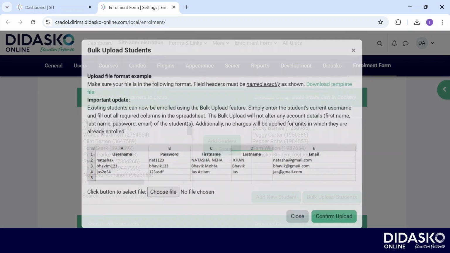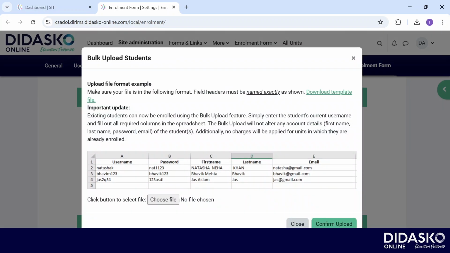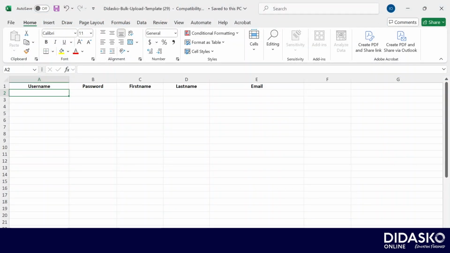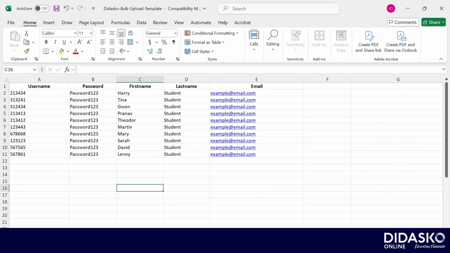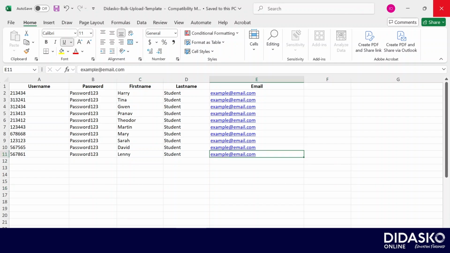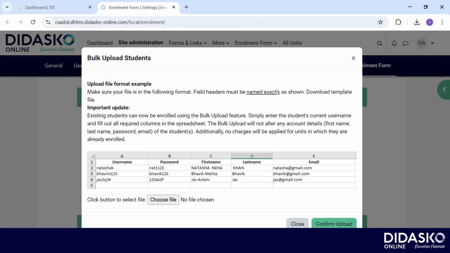So if we click that button, we can download a template and fill in the spreadsheet of the user details. Open the spreadsheet on your computer and fill in each column with the student details. Once complete, save the spreadsheet to your computer and return to the LMS. Back on the LMS, we can upload the spreadsheet we just filled in.